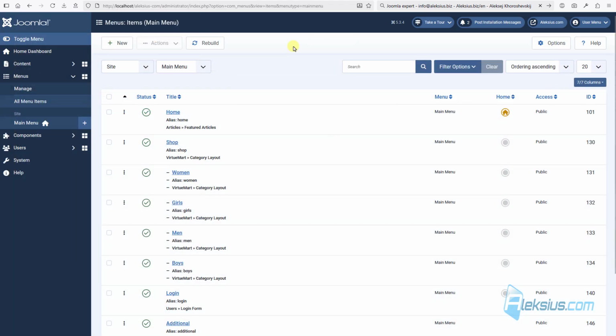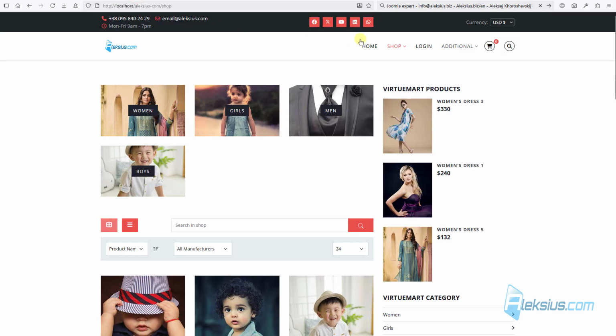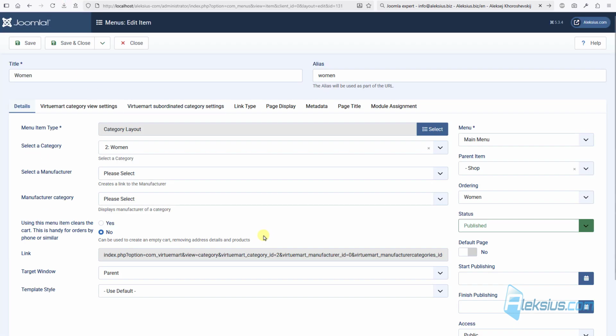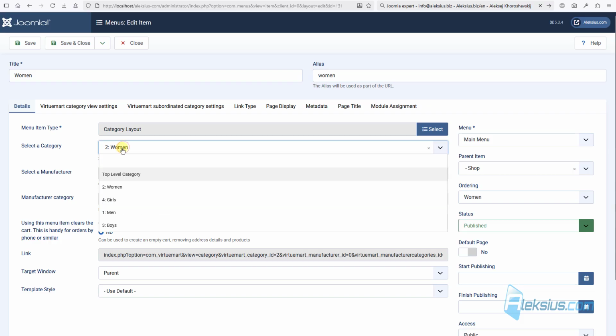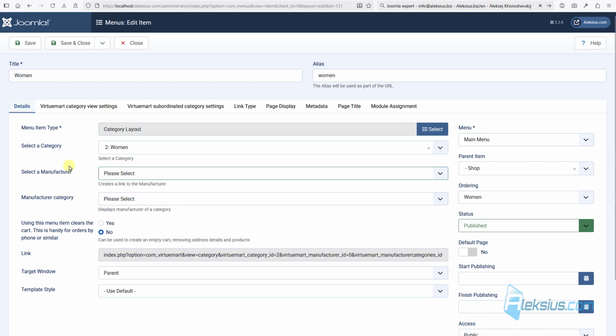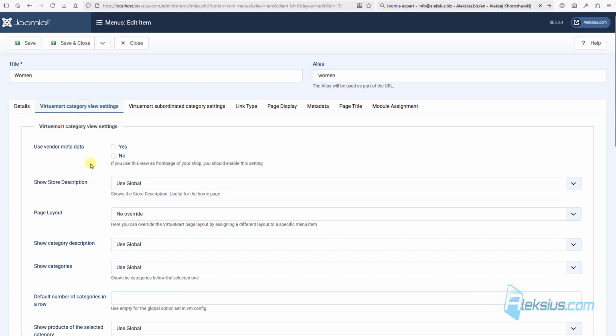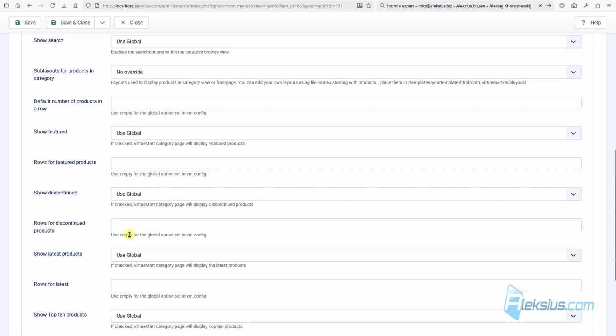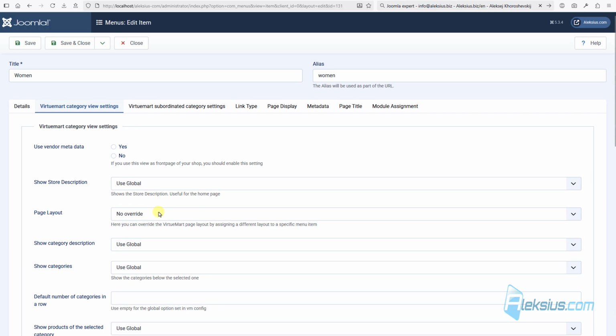The next menu item I want to show you is category layout, but with this menu item type we already worked many times. This is our category page. Here are some settings. You can select a category, you can select manufacturers. How to work with manufacturers you can learn from my previous video tutorial. Also, there are a lot of settings which can be overridden for this menu item for this category.